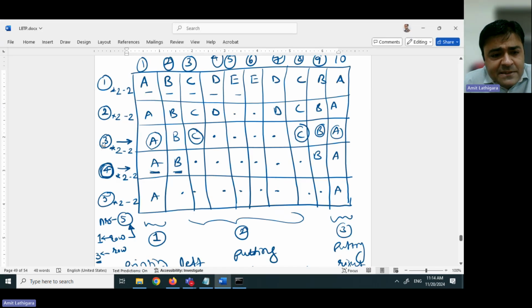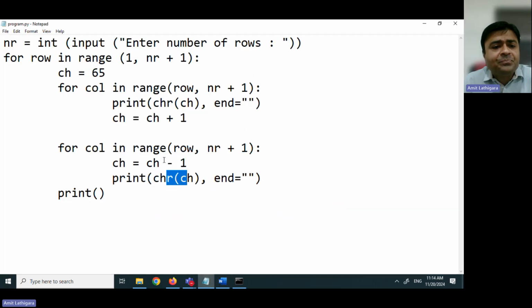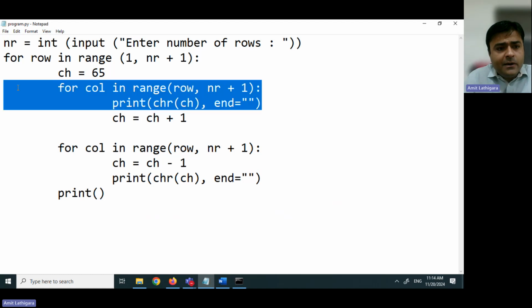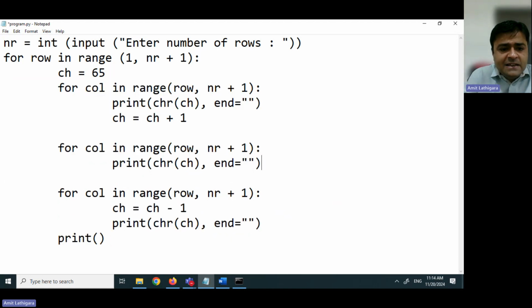So how to put the blank spaces? That logic is already clear: at which row we are, we need to multiply it with 2, because we are working with both sides of the print, and then we need to subtract 2. So this is the logic which I explained already. And let's have our loop for putting the blank spaces. How many blank spaces? Starting with 1. At which row we are, we need to multiply it with 2. And we need to subtract 2, which is inclusive, so +1. So ultimately it is -1.